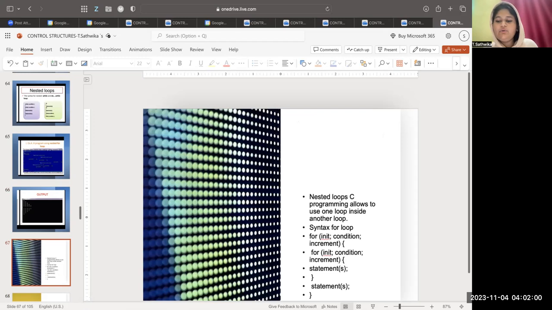Now, the nested loops in C programming allow us to use one loop inside another loop. The syntax for loop: for initialization, condition, and increment. For initialization, condition, or decrement.